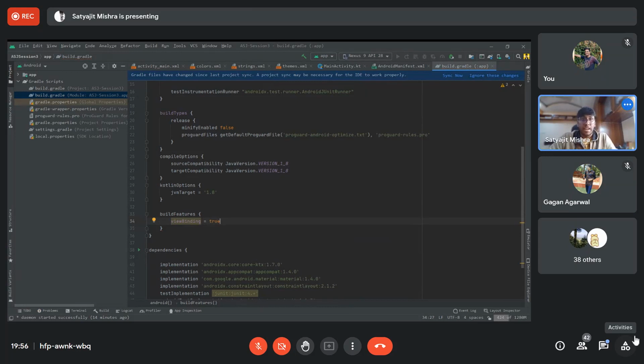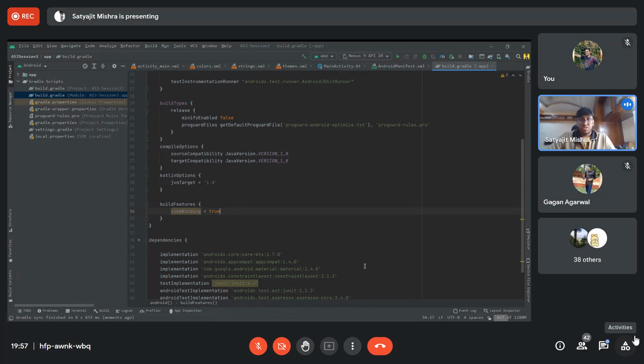That's it. Now you can see at the top a banner has popped up saying that a sync may be necessary. So I'll press Sync Now. It will again take some time to load. Now the loading is complete, and view binding is added to my project. This is how you add the view binding feature to every project. I would suggest you do this in every project, because it is the recommended approach right now. Don't use findViewById. It's a very traditional way.